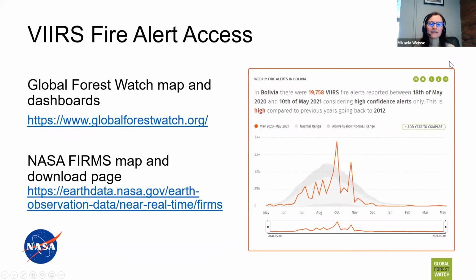As far as access, we do have the fire alerts, as I mentioned, on the Global Forest Watch map. We also feature quite a few statistics of these fire alerts on the Global Forest Watch dashboards. So I'm showing an example here, looking at the number of fire alerts that were detected over time compared to the mean and standard deviation from previous years to get a sense of what's normal or not normal. And then also, this is available on the NASA website. This is all part of their Fire Information Resource Management System, FIRMS. And so they have a website there where you can access the data, visualize it on a map, and download everything as well.